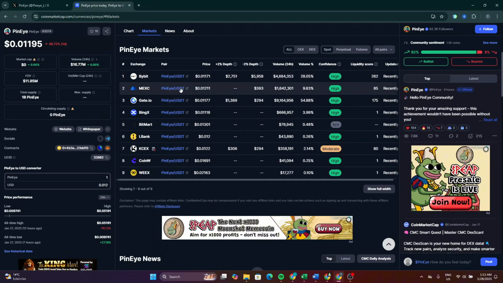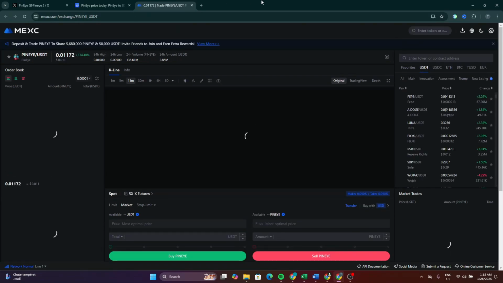If you don't have an account on MEXC, go down in the description and you will find a referral link. Go and create an account on MEXC and fund it with some USDT to be able to buy this token. Click on this pair link and you will be taken to this page to buy the token.